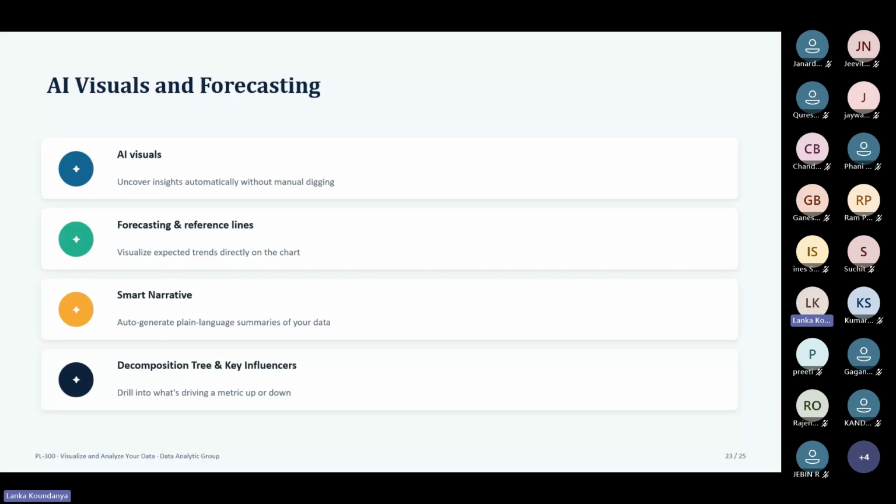And it has to be a smart narrative. That's what we tried to explain in the previous slides also. With the help of AI, you can auto-generate plain language summaries of your data. If you have the data information you gathered, you can ask AI what would be understandable for a layman or for any functional user. It should not always be technical.